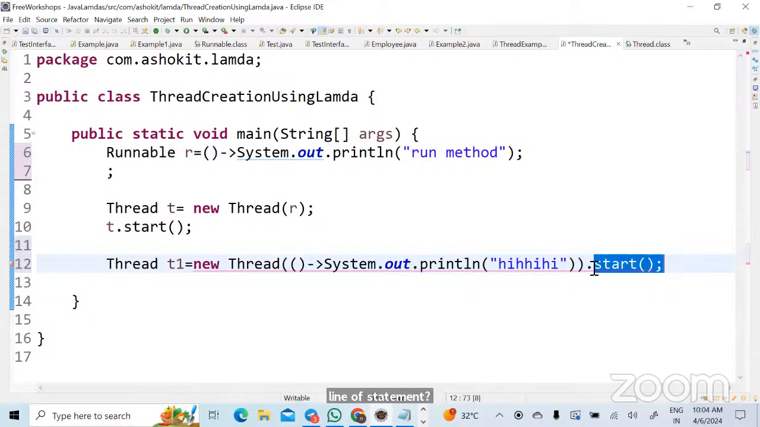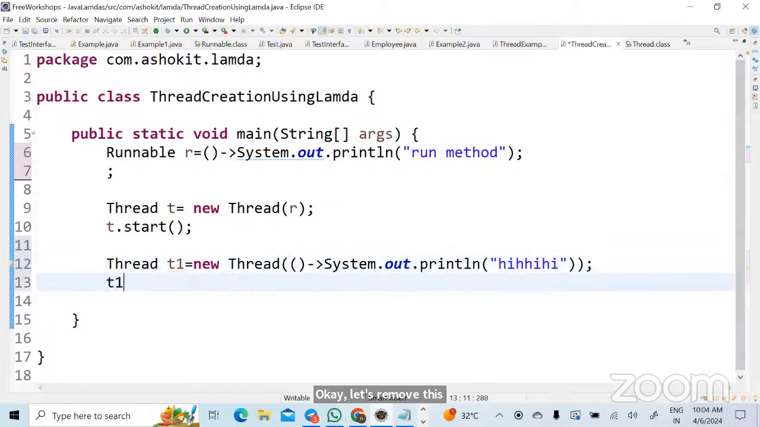Okay. Let's remove this. And then t1.start. Okay.